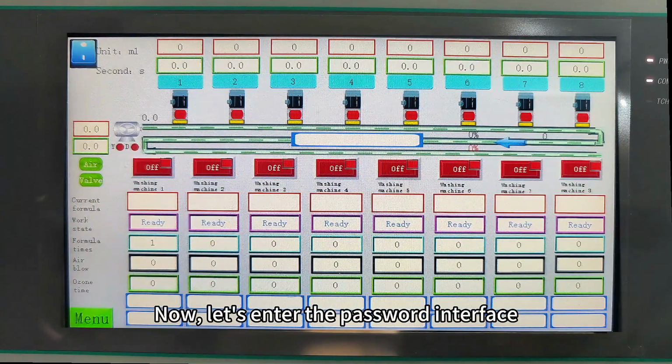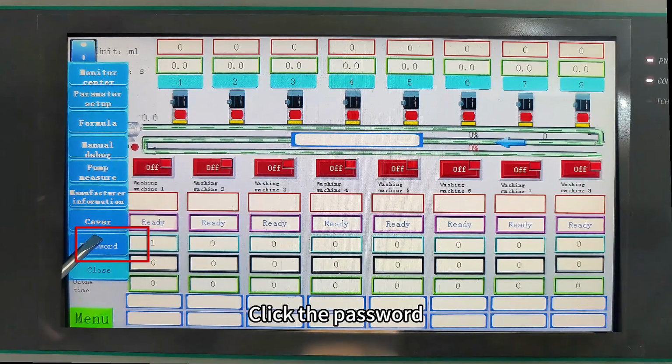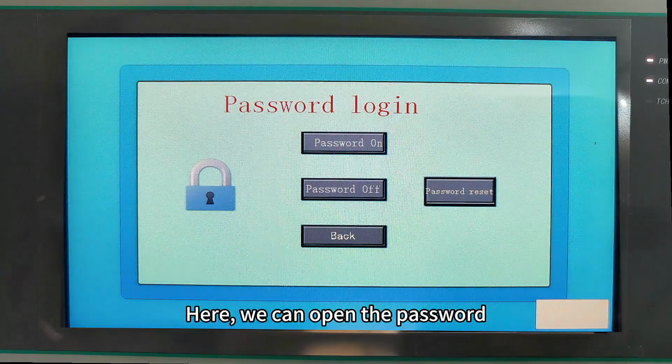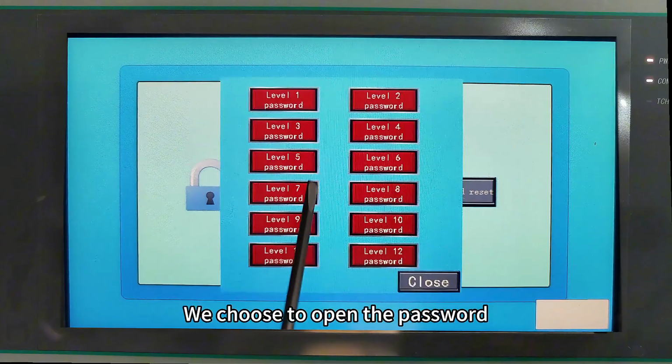Now, let's enter the password interface. Click the menu. Click the password. Here, we can open the password, close the password, and reset the password. We choose to open the password.